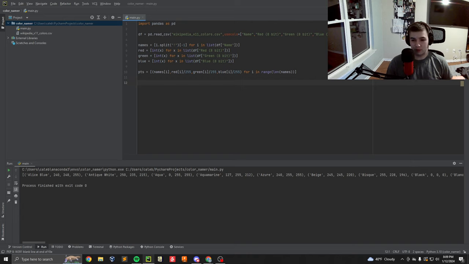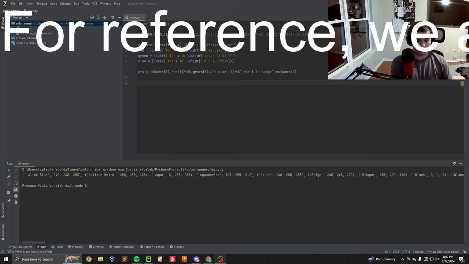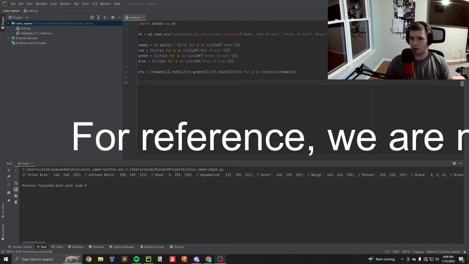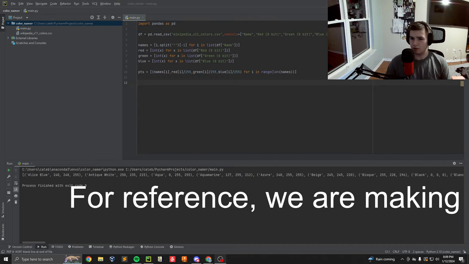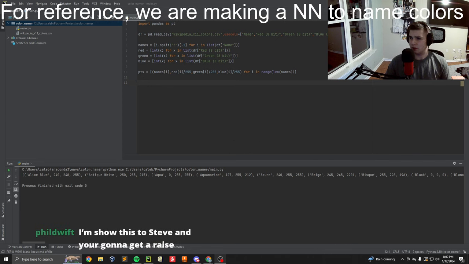So, for reference here, I'm going to put this on the thing, because this seems so disinterested. For reference, that's huge. We are making a neural network to name colors. This needs to be so much smaller. How do I change the size? Can I change it like this? Should definitely be up here.